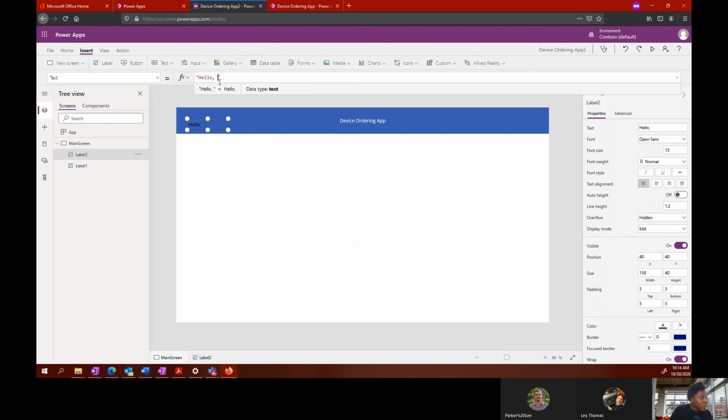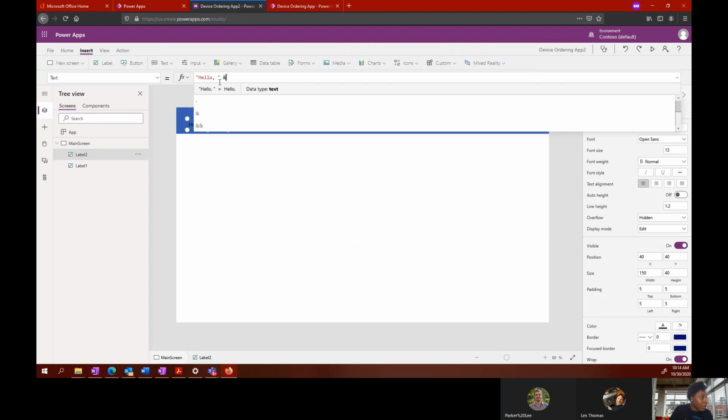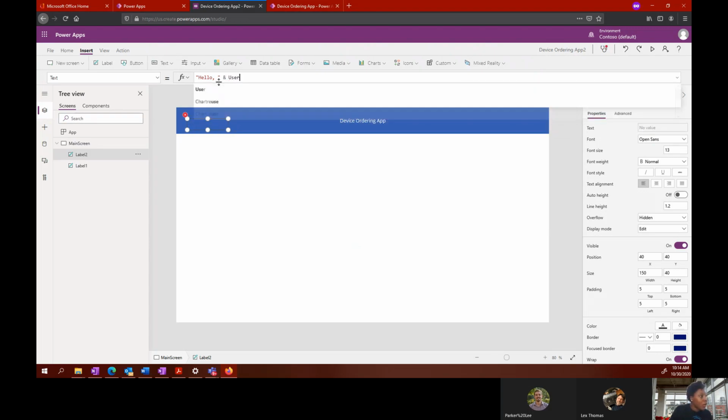We're going to use the User formula. So I'm going to go ahead and put in User. And the great part about Power Apps, see how it's already thinking for me? Awesome. We love that. And then I'm going to go ahead and do FullName.